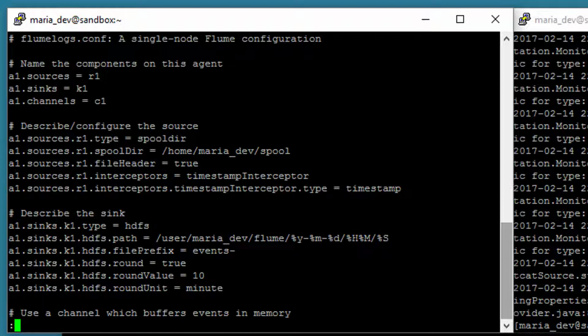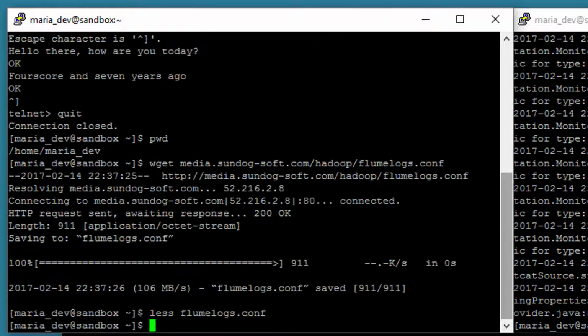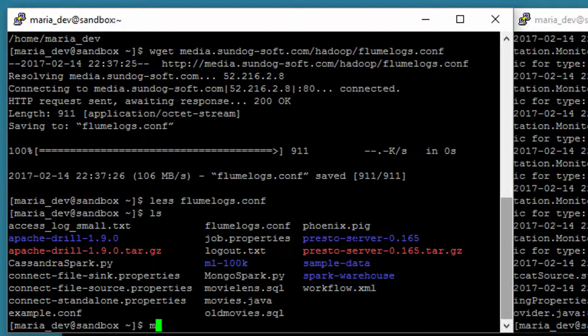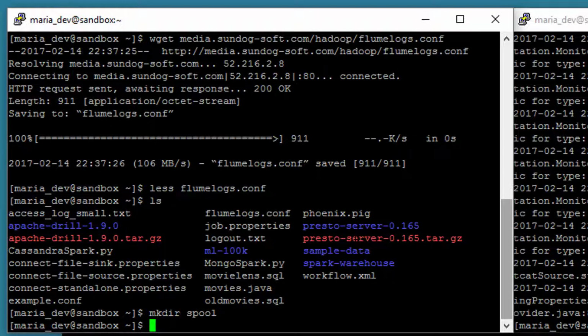So let's actually see it in action, because this is a little bit more interesting, isn't it? First we need to create the directories that we're going to be using. Remember we said we were going to poll the spool directory for new files, so we need to create that directory first. It does not exist yet, so let's say mkdir spool, and that will be the home that we're going to drop our files into that we'll be monitoring.